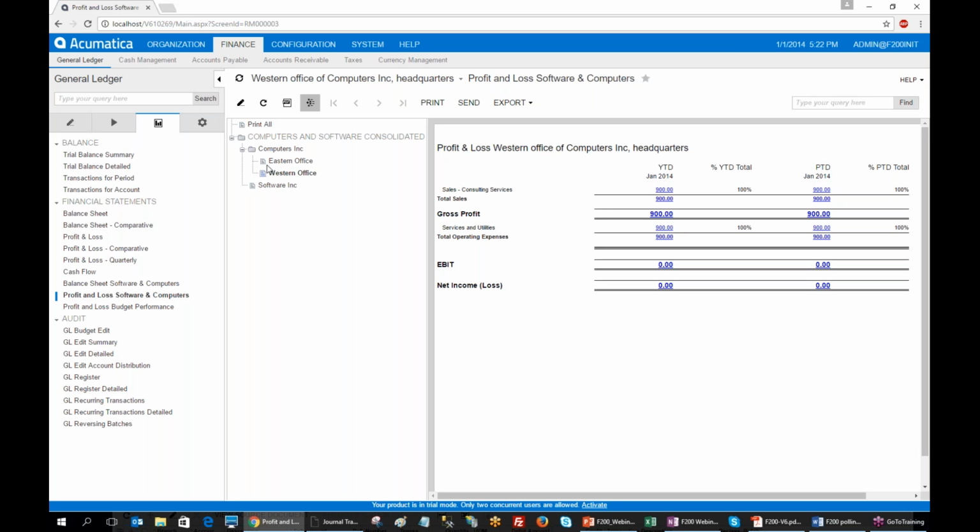Now that you have seen what these reports are designed to do, and how the profit and loss report is being created, let's see how these reports are actually created. Now, the trial balance summary and trial balance detail reports that you see over here are off-the-shelf reports that are not using the ARM engine, but all the financial statements like balance sheet or profit and loss or cash flow that you see here are all using the ARM engine.